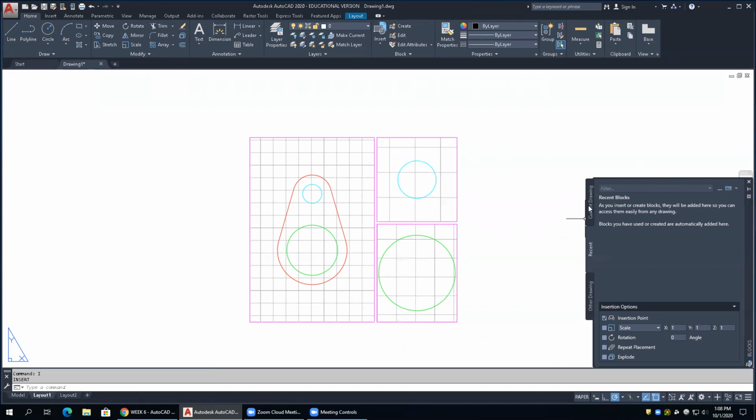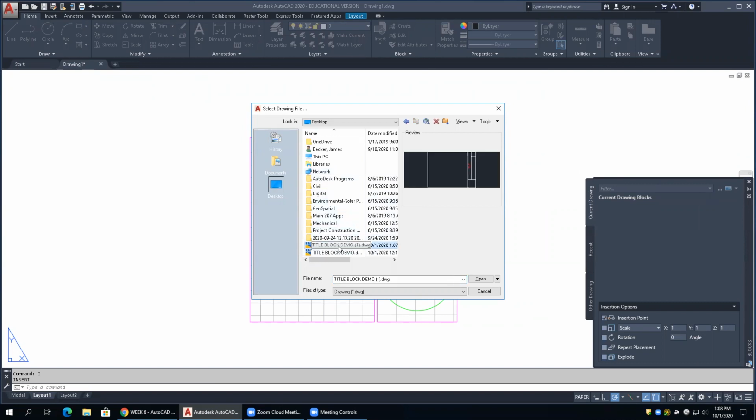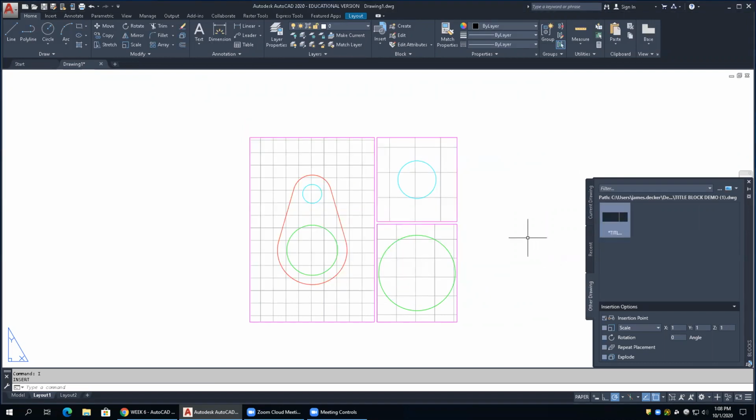Go to the tab that says current drawing. Click on that current drawing tab. And at the top here by filters, you'll see 3 dots. Just click on the 3 dots, go to the desktop, and in there you should find your title block demo drawing. So just click on the title block demo and hit open. So it should then bring that over into that. Okay, everybody got that?